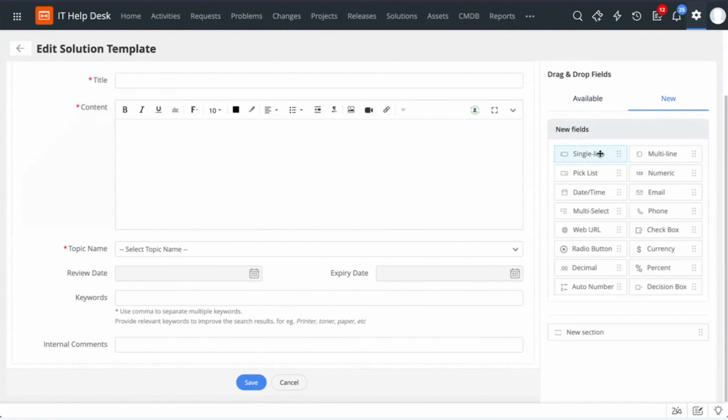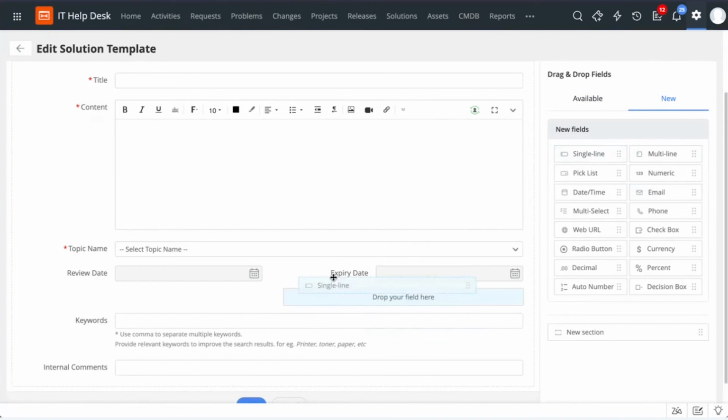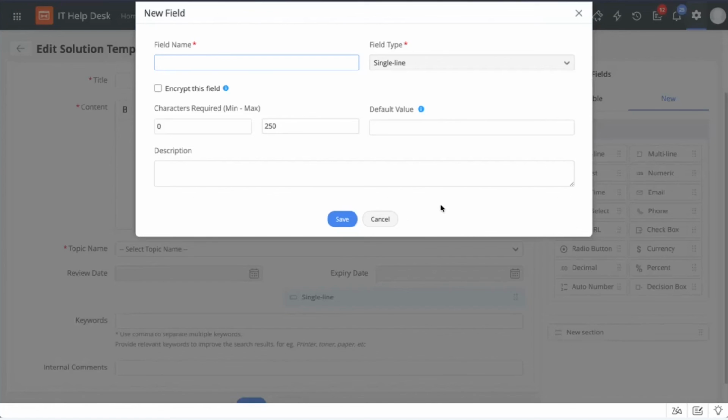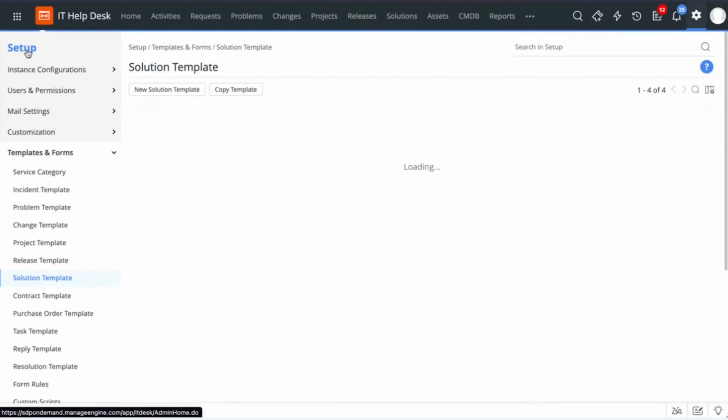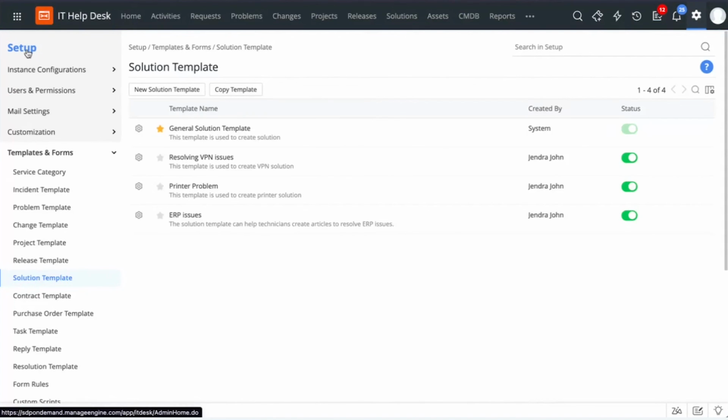Then I can just go and select create a new field and add it over here, and then choose to collect information if the solution is meant for technicians or requesters. So that's just a very simple example, but you can create different solution templates so that, based on the type of solution or the solution template it is, you can choose to collect different kinds of information.